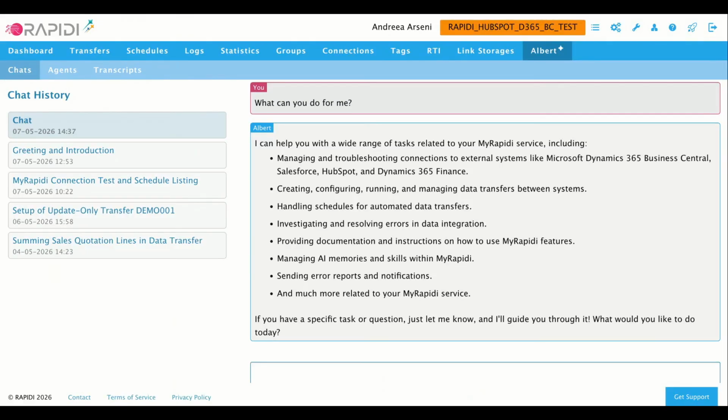I can manage and troubleshoot connections to external systems. I can create and configure, so dealing with transfers, he can handle schedules. Then investigating errors, which is really important, because sometimes we get error messages that are not very clear. So then you do need some sort of guidance from him. Then providing documentation, instructions on how to use certain features, managing the AI memories, sending error reports and notifications, and many other things related to MyRapidi.